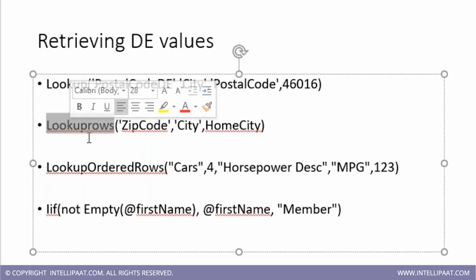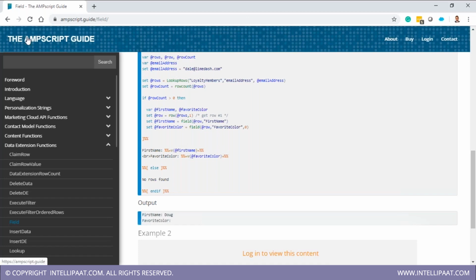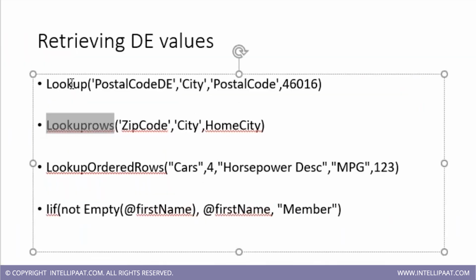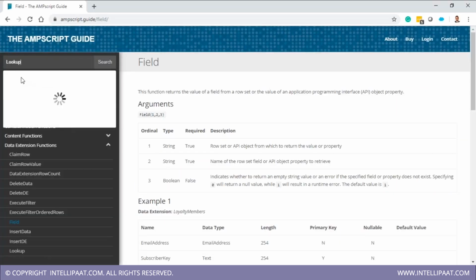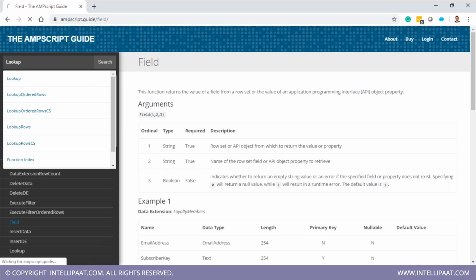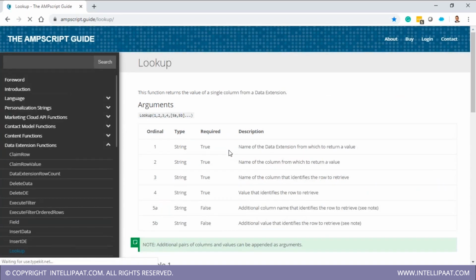Let's go through LookupRows. I'll show you this. Remember I told you about the AMPscript guide? This is that site, the paid one. For example, simply search like this and it'll give you the relevant function with an example, so it will be very clear to you.